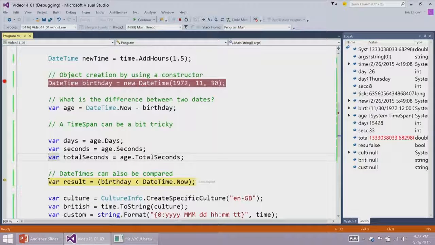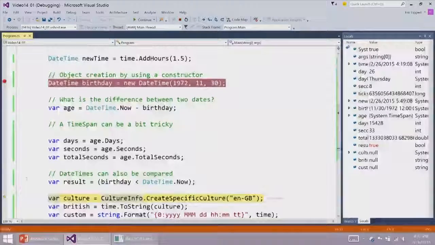I'm pretty old. All right, you can also compare date times, as you might imagine. You can say birthday is less than DateTime.Now, and the dates that are farther in the past are less than the dates that are more in the future. So plainly, now is more in the future than my birthday back in 1972 was. Right? So this thing is true.